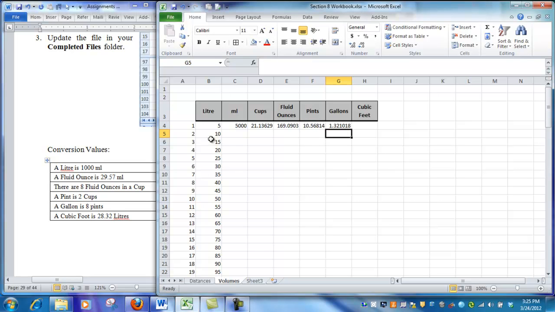And is this reasonable? 5 liters. What is 5 liters? A small fish tank, a large bucket of ice cream, 5,000 milliliters, sure. 21 cups, sounds reasonable. 169 ounces, reasonable. 10 pints. How much is a pint? A pint is like a large can of pop, so yeah, 10 of those would equal an ice cream bucket, sure. An ice cream bucket, 1.32 gallons, makes sense.